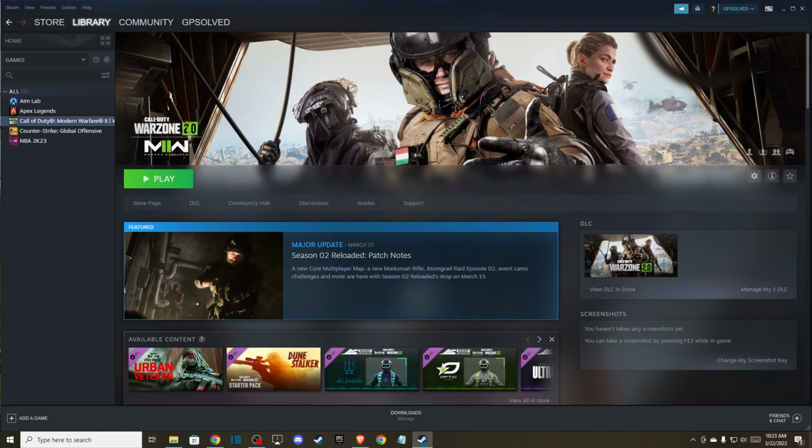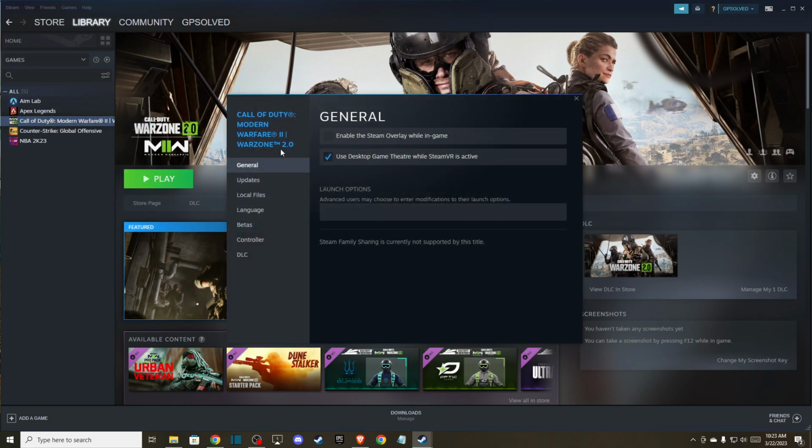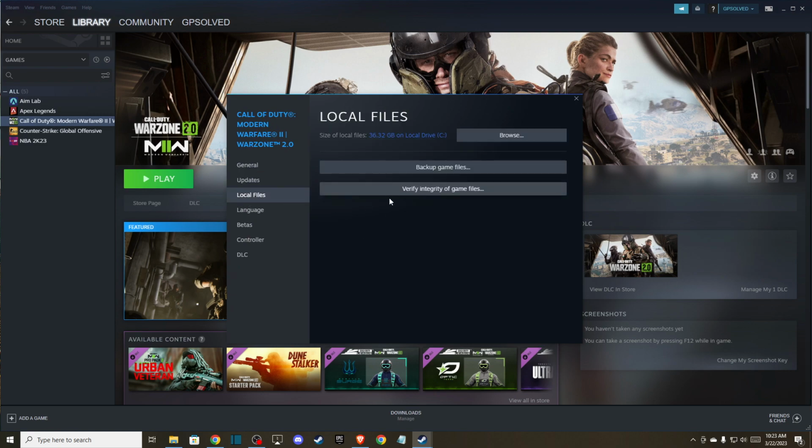And after you do that, then the next thing that you can do here, you can verify your Call of Duty Modern Warfare 2 game files. So go to library, right click on it, go to properties, and then go to local files and verify integrity of game files. So maybe you have some corrupted files that need to be fixed, so this thing will prevent that.